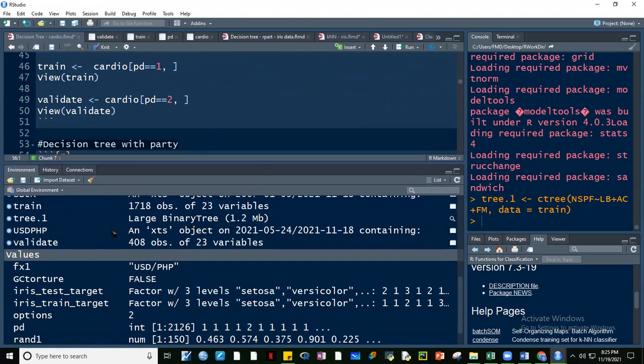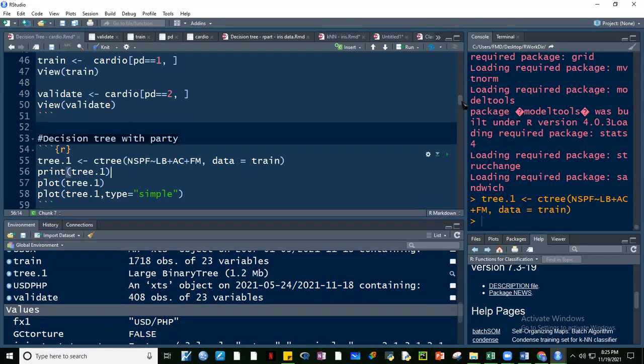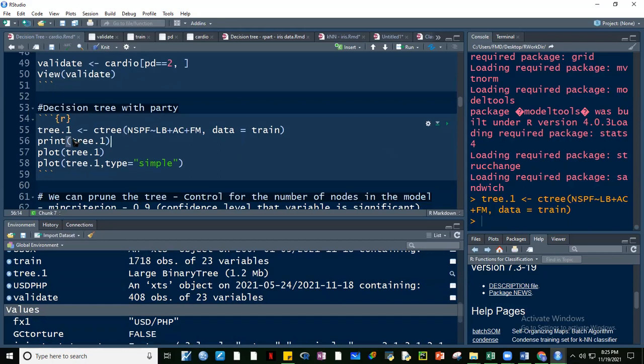Okay, so it's a large binary tree. The 3.1 object is a large binary tree. Now we can print this. Let's just do this one by one, line by line. Print our object 3.1.